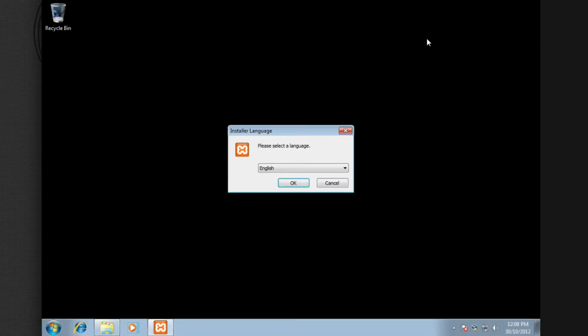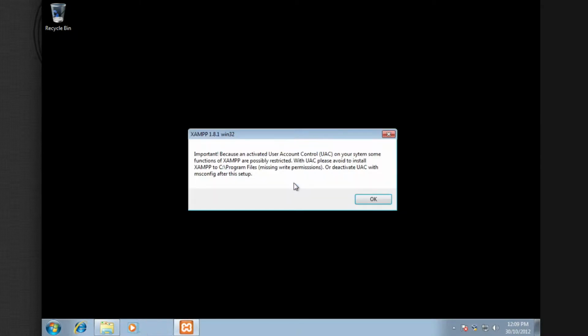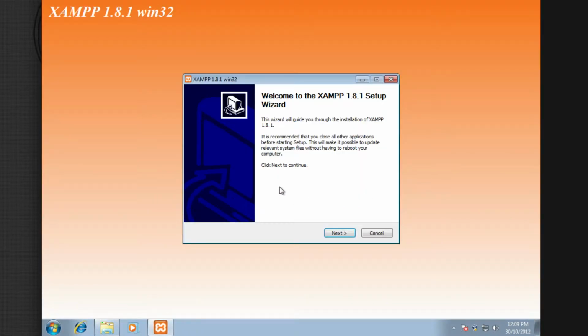I'm just going to minimize the file explorer out of the way. You have two languages you can install in, German or English, and this is just going to give you a different interface. So I'm just going to use the English one. Click OK. Now this error is just because of some of the restrictions from Windows 7, so I just need to click on OK for this one. And here we go. This is the main installation page.